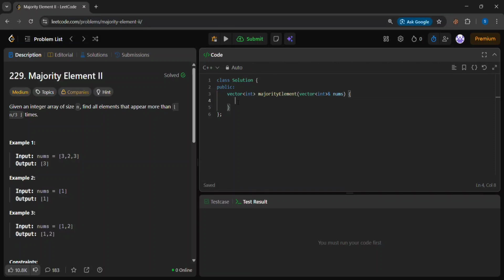So hello everyone. Now we are ready with our next question, that is Majority Element 2. Majority Element also has a part 1 which is quite easier, and we can solve it in a similar way in which we will solve this.